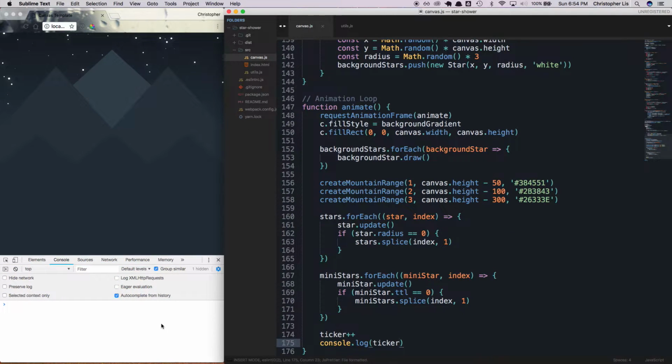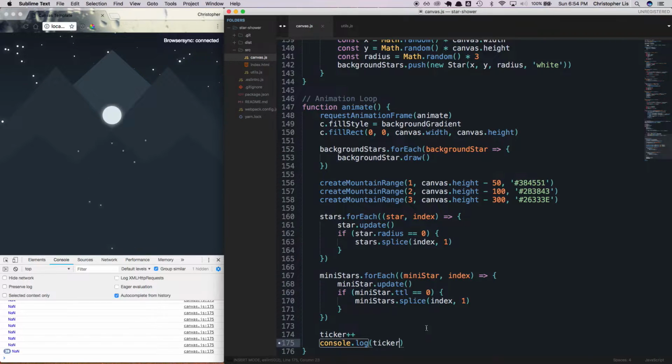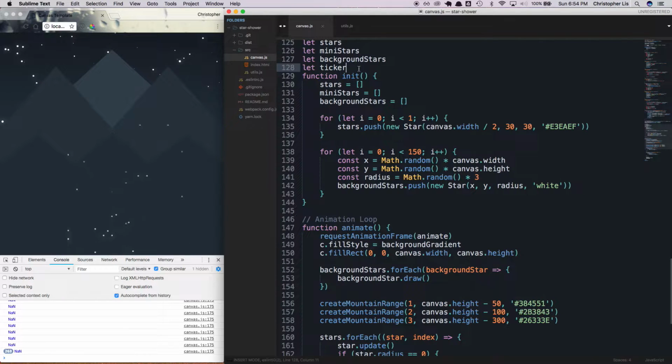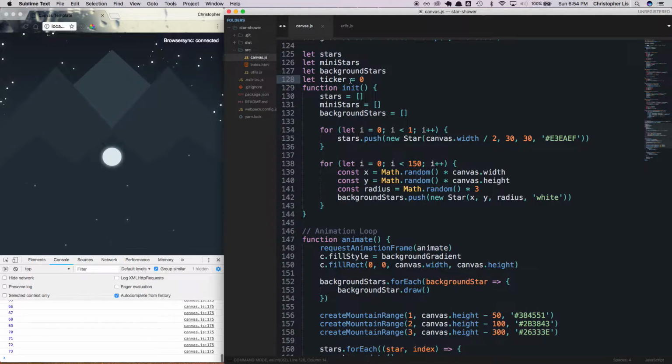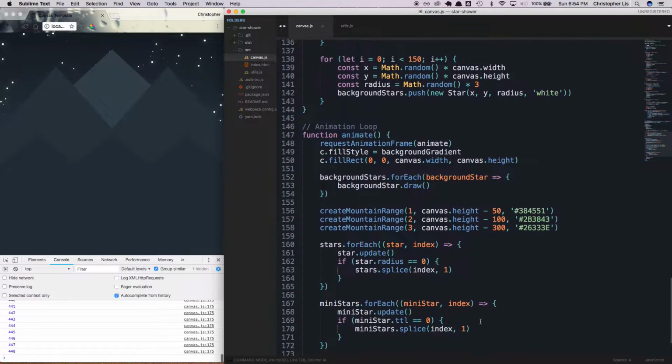You're going to notice in our console over here, that we get not a number. So, okay, this is an error on my part. When we declare ticker up here, we want to make sure that we set this equal to 0. And you can either do this within the init function or up here. It's not going to make too big of a difference. But if we set this to 0, look at our console log, you're going to see that we're adding 1 into ticker over and over and over again.